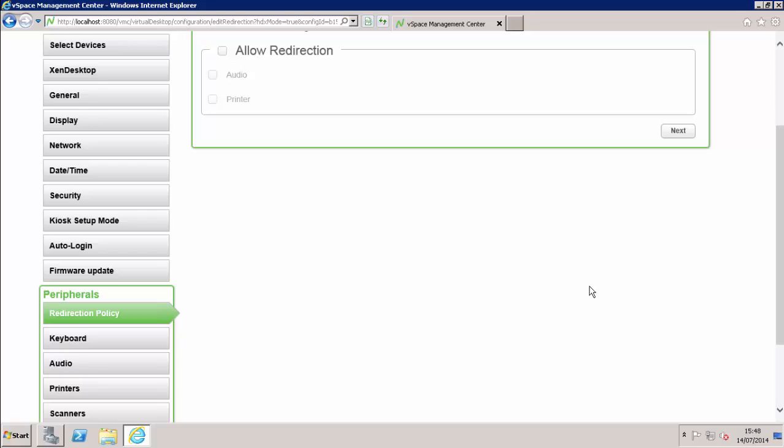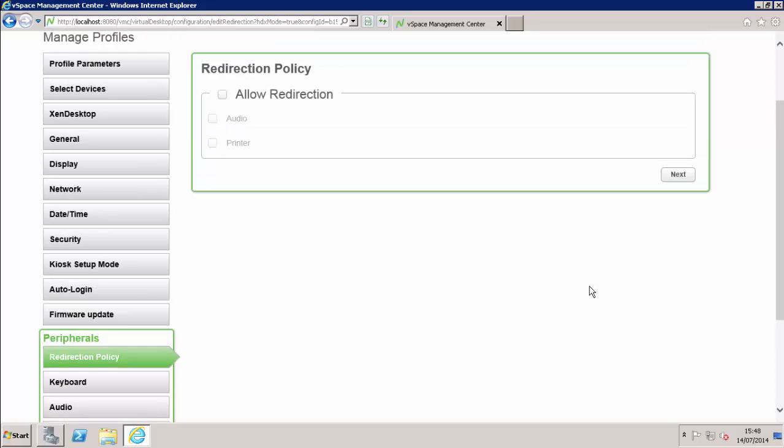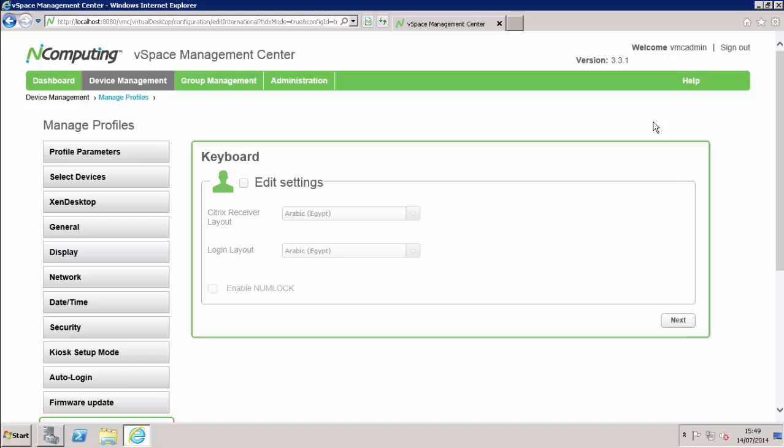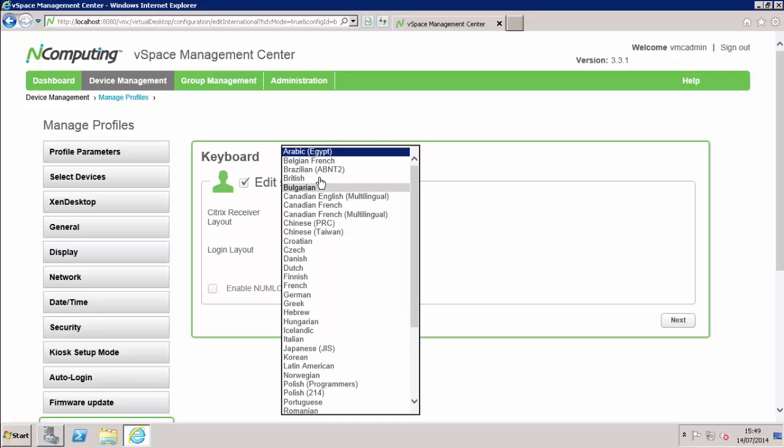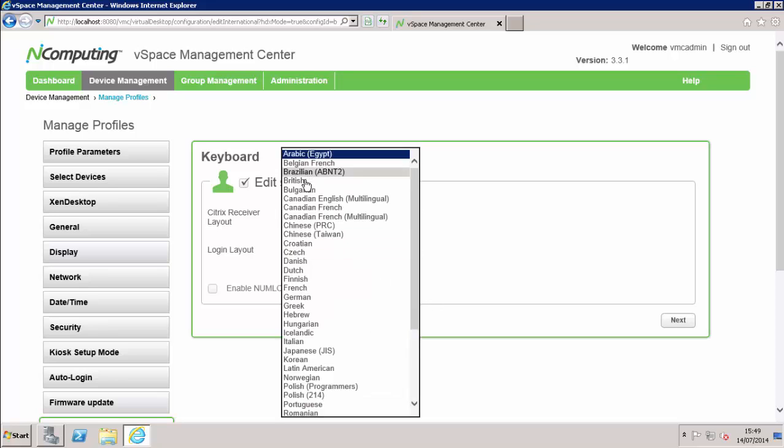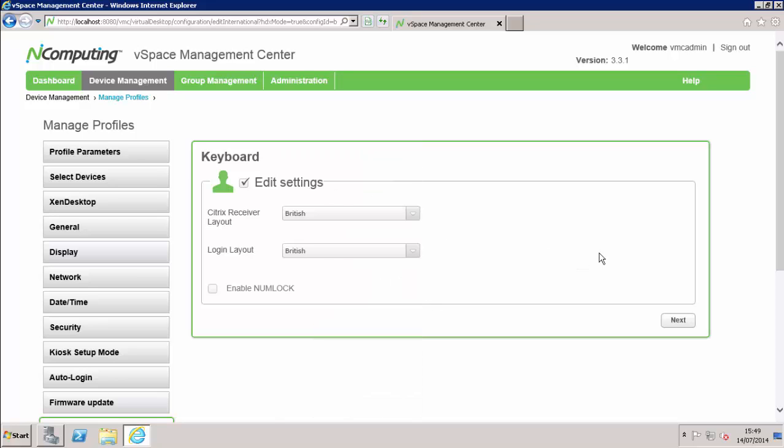Now we get into peripherals. So this is where we can set up specific instructions of what your clients can do. So you can redirect audio and printers, which I recommend, into your Citrix sessions. You can also make sure your keyboard settings are set up correctly. So there you go, I've set them to British, and I've also enabled numlock on the keyboards.